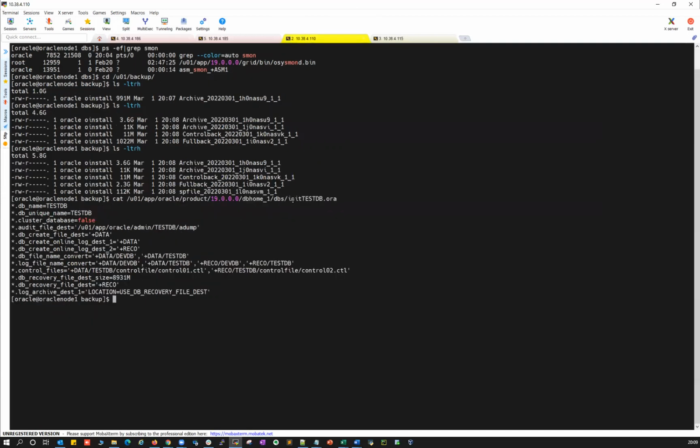So that's where I created this init testdb.ora. This is a dummy init file. What this init file contains: a DB name as testdb, DB unique name as testdb, and cluster database equal to false. This is very, very mandatory and important because we are restoring it as a standalone database on the target side. Later, we are converting it to a RAC database. So make sure that when you are cloning or doing a restore and recovery of your RAC database, you make cluster database equal to false on the target side during the restore or the clone.